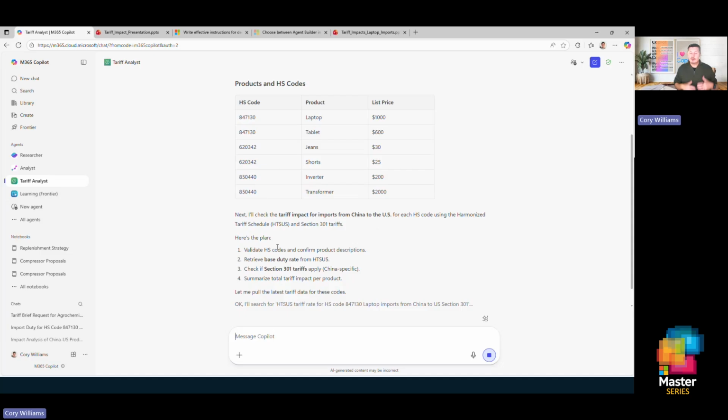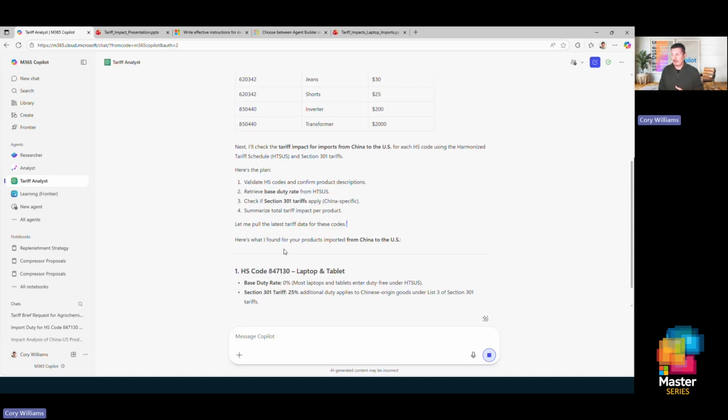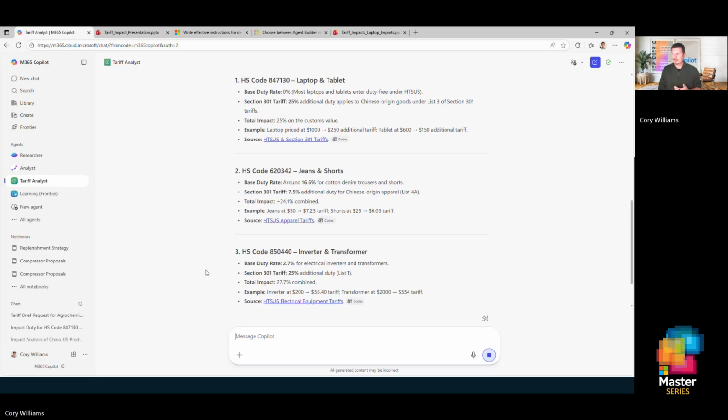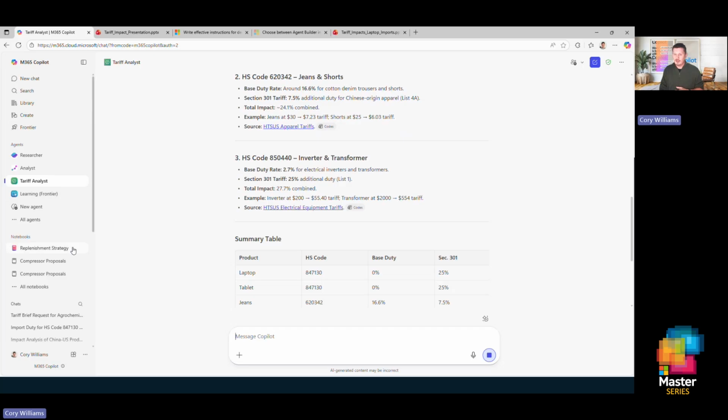Again, this agent could be used by anybody in the organization. They can manually upload the content or select it from their OneDrive, and it can look at that content and iterate over it as well. So that's it for the overview there.